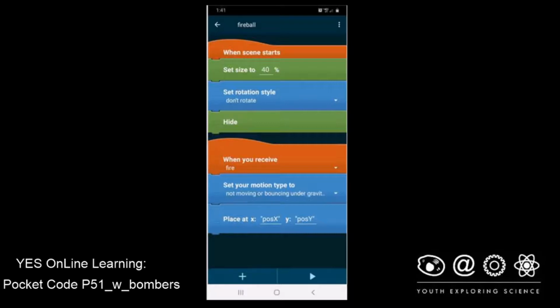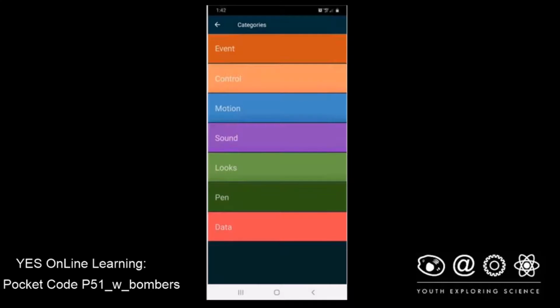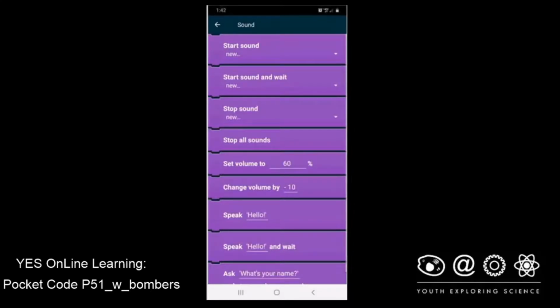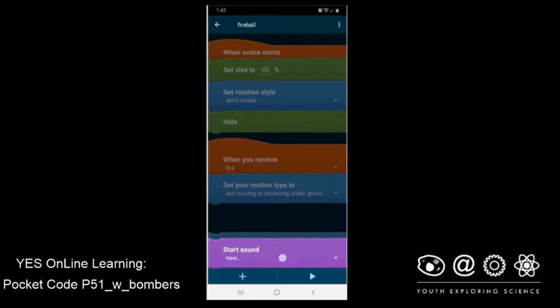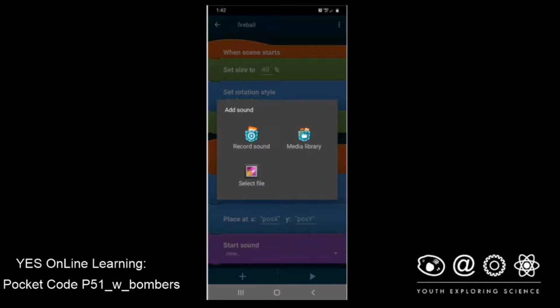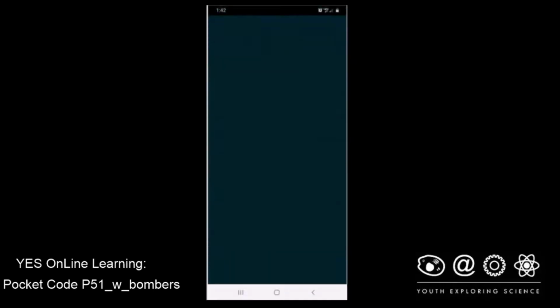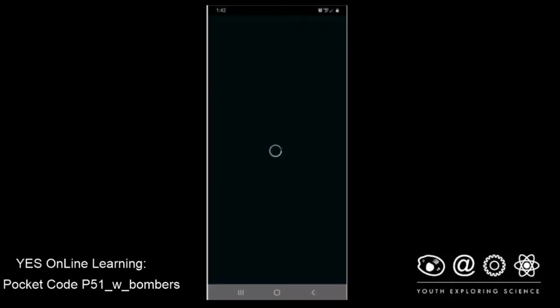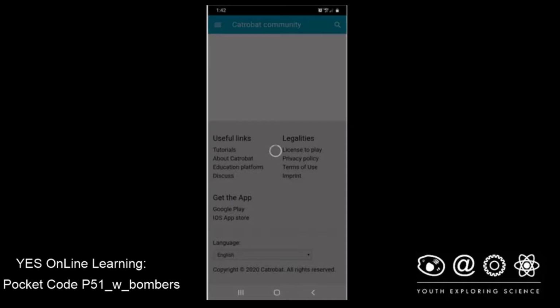Okay, I'm going to start a sound because every time we fire this we want it to make a sound. So to start a sound I'm going to click on plus, the word sound, and this is the top one. I'm going to grab this one, start sound. So I'm going to grab it, drag it all the way down, and you're going to click on the word new and click on new again, and you're going to go to the media library and you're going to pick a sound, and it's called zoop.